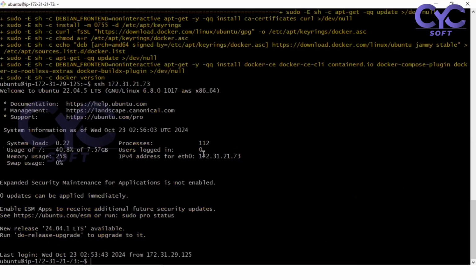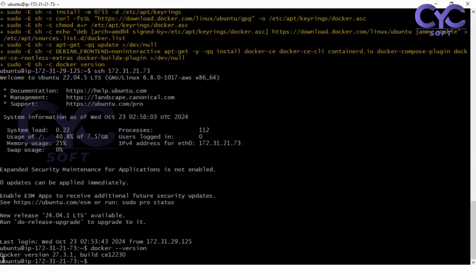Enter. Okay. Now I can go with docker --version. See here, Docker is installed successfully for me. This is how we can install Docker in the Ansible configuration.